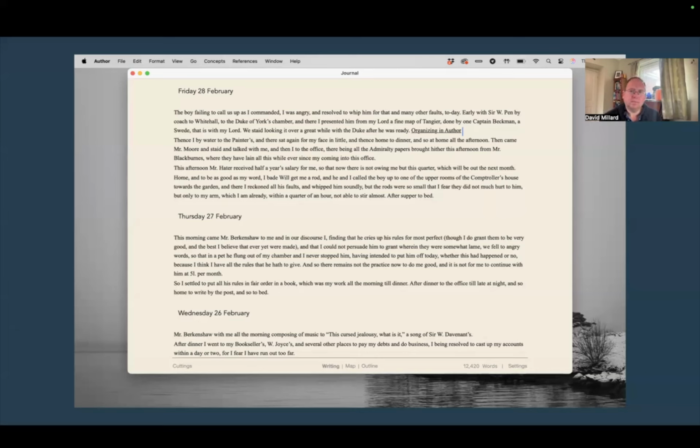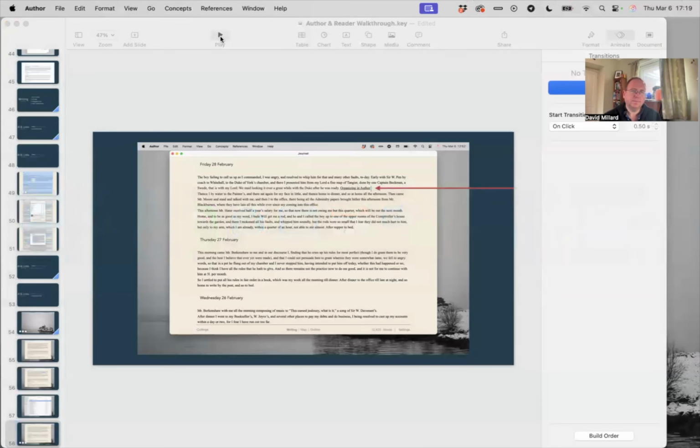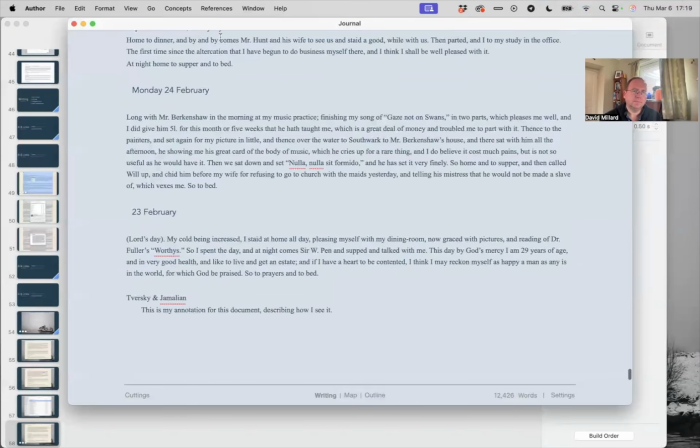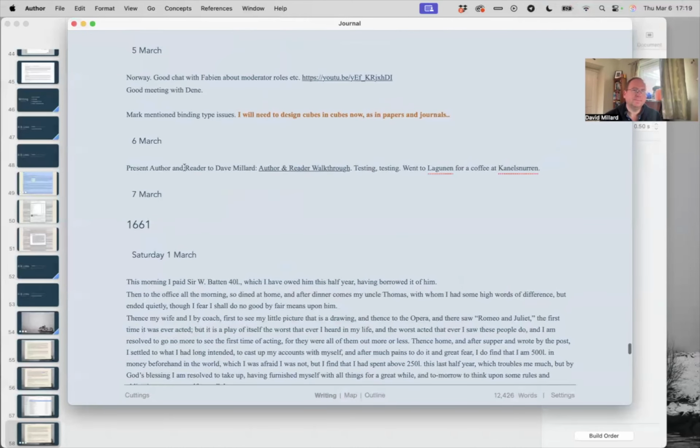Normally, I would link to an author document. However, I've started recently, like the presentation I'm showing you today. Let me see how efficient I can be. These are the fake ones I pasted on the bottom, right? Present author and reader to Dave Millard. Click here. This is a link to the Keynote file.